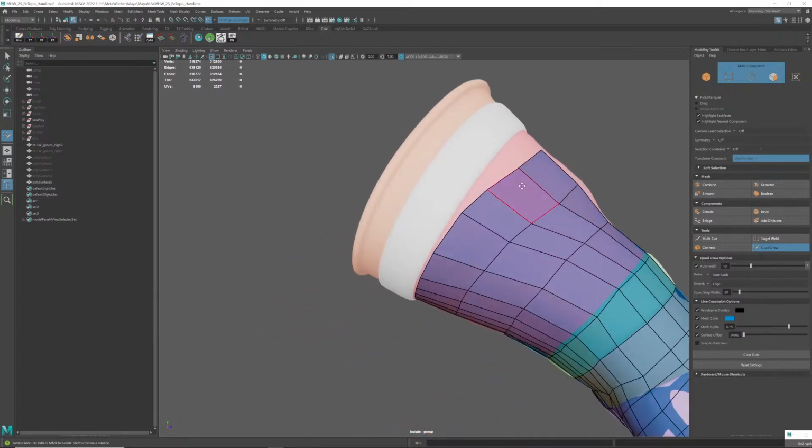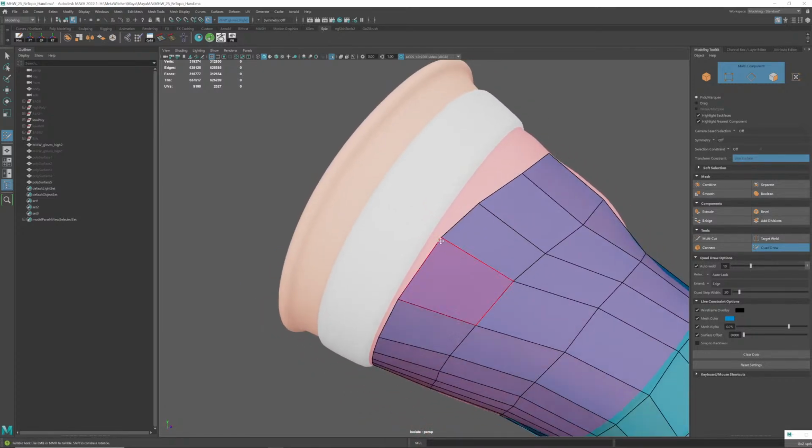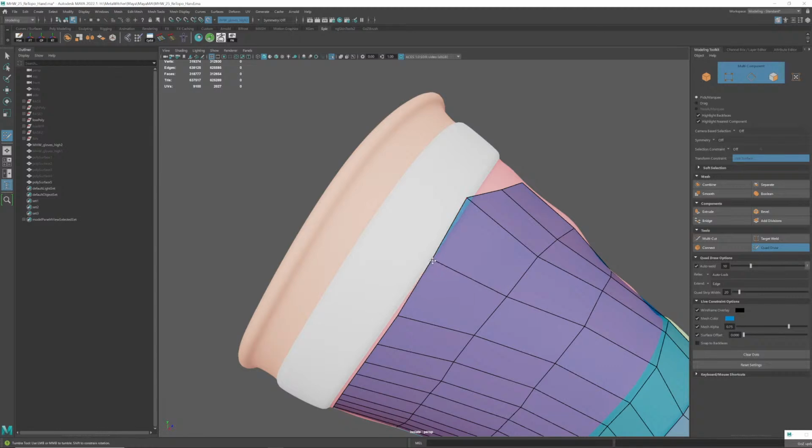That's fine. We might go to the ridge here, to be honest. I'm not looking to hold this geometry too much.